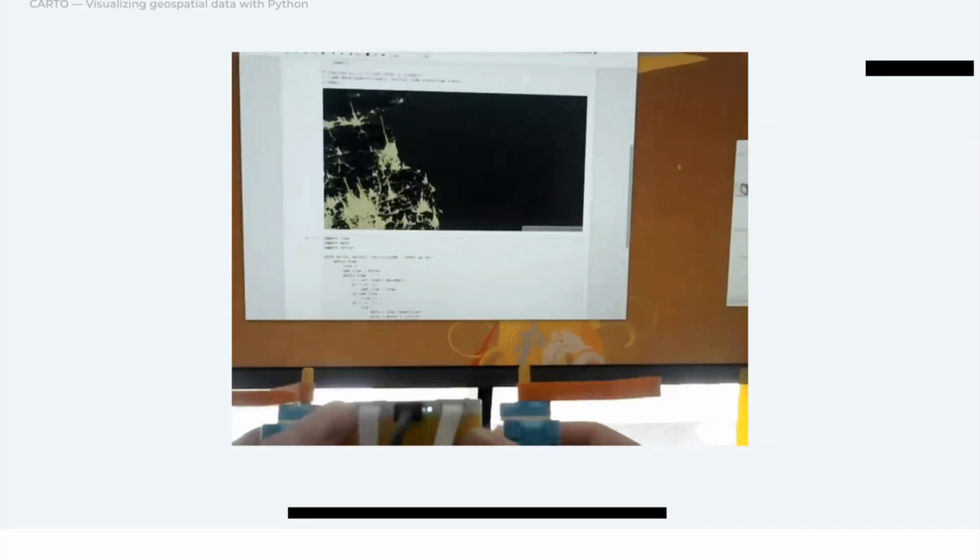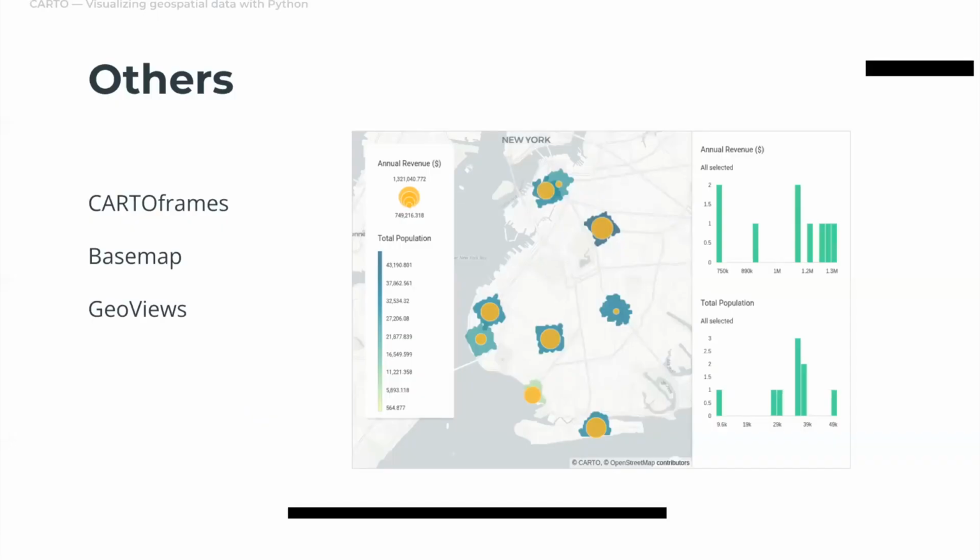Yeah, this is the next product. Okay, and we have others, right? We have CARTOframes.